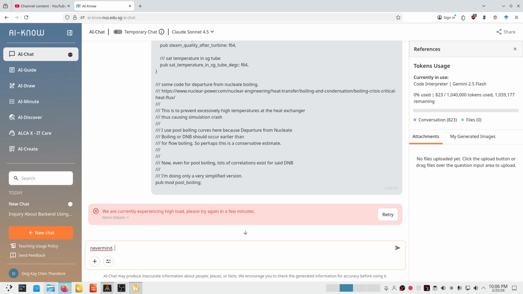Never mind. I would like to have a control volume system representing the 4 components in a Rankine cycle. This is to be done in Rust. So the control volumes should represent steam and water in a Rankine cycle.